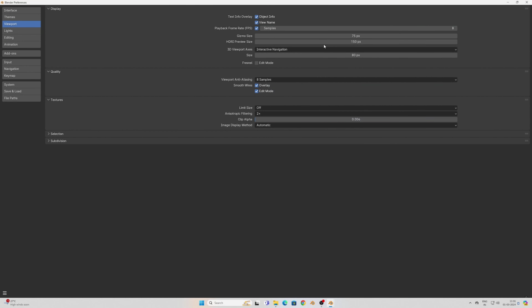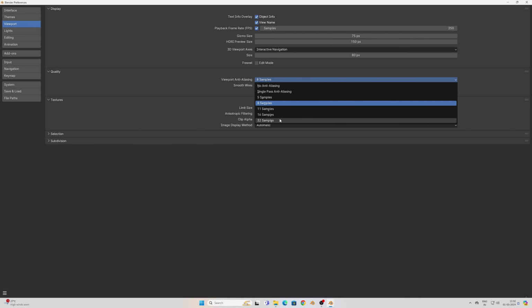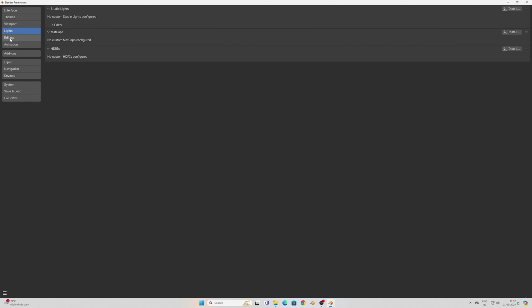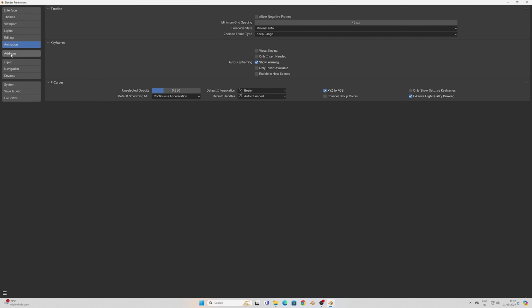Now we'll go to viewport and change the samples to 500. But if you do not have a high-end GPU system, do not use these settings, because definitely you will face many problems. The higher the samples, the higher the FPS, the more you will burn your GPU. So if you do not have a good GPU, kindly do not change these settings. We'll come to add-ons too.